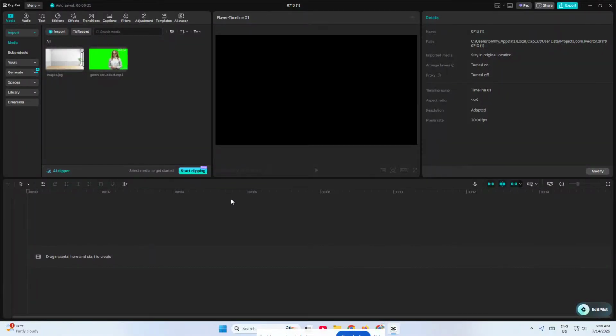If you want to change the background in CapCut using green screen, this tutorial will show you the easiest way to do it step by step. By the end of this video, you'll know exactly how to import your footage, place the background correctly, remove the green screen, and get a clean professional result.